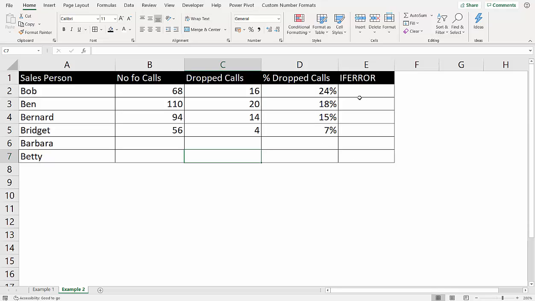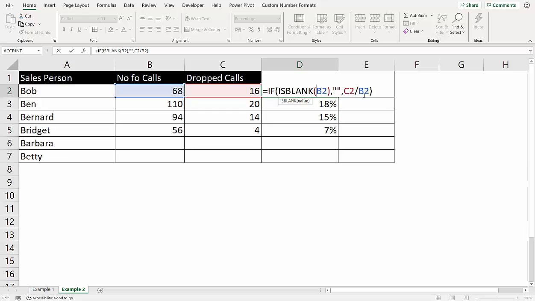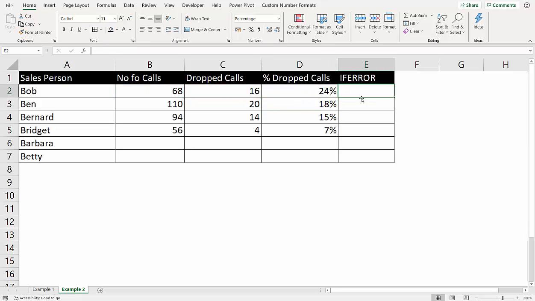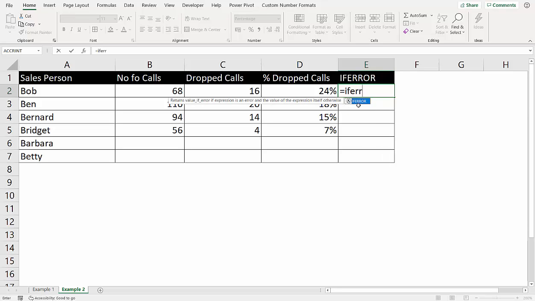Now, there is an alternative way to performing this calculation and returning a blank if need be, and that is by using the if error function, and you may prefer this method. Now, the if error function allows you to almost mask errors. So it has two arguments, value and value if error. So your value is your formula, so dropped calls divided by number of calls. And then the second argument is value if error. So that's what you want to mask the error with, the divide by 0 error in this case.